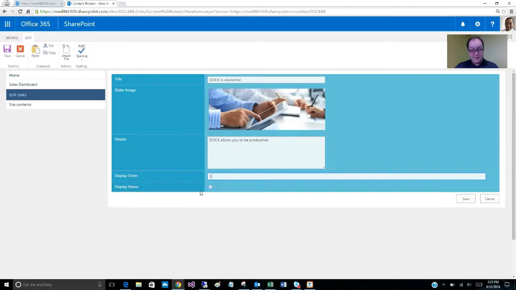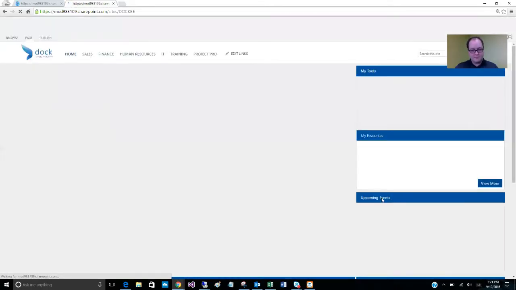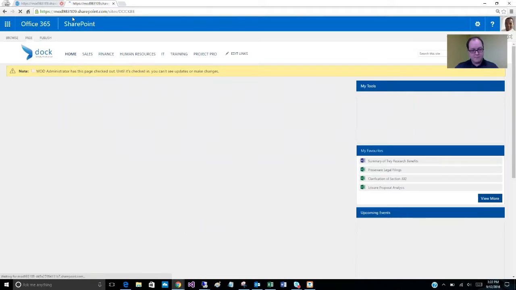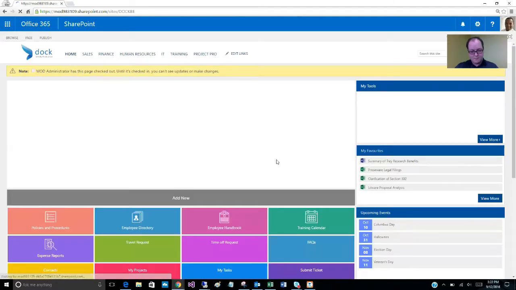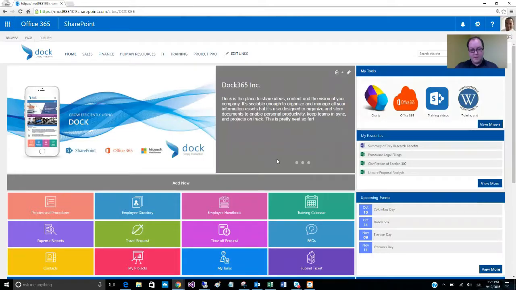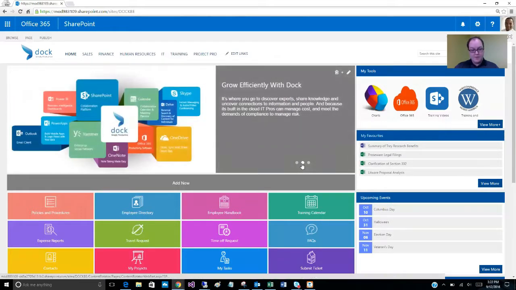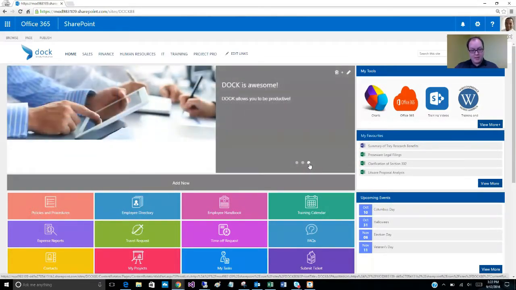Display status is a flag that determines whether the story is displayed on the home page or not. So we definitely want this one to be displayed. We'll check that box, and then we'll hit Save. All right, so you see now we have 3 stories active: number 1, number 2, and number 3.